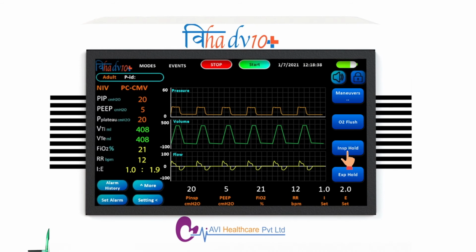Inspiratory hold. By pressing this button, the inspiration will be extended for a minimum period of 10 seconds. Expiratory hold. The expiration will be extended for a minimum period of 10 seconds. P0.1.